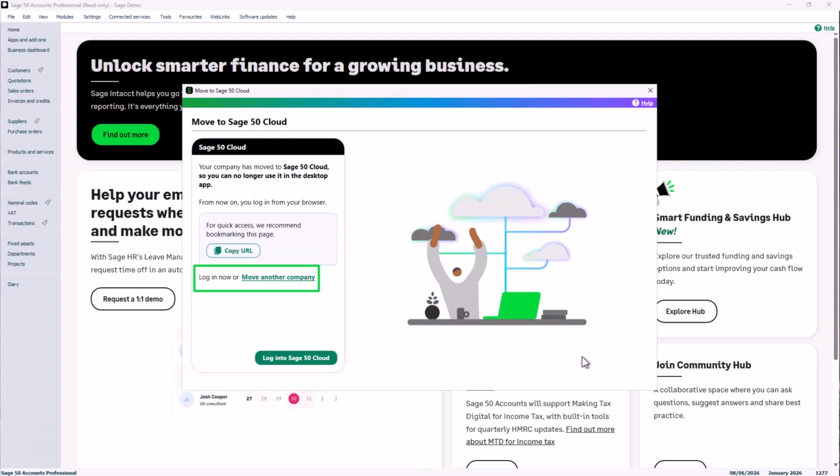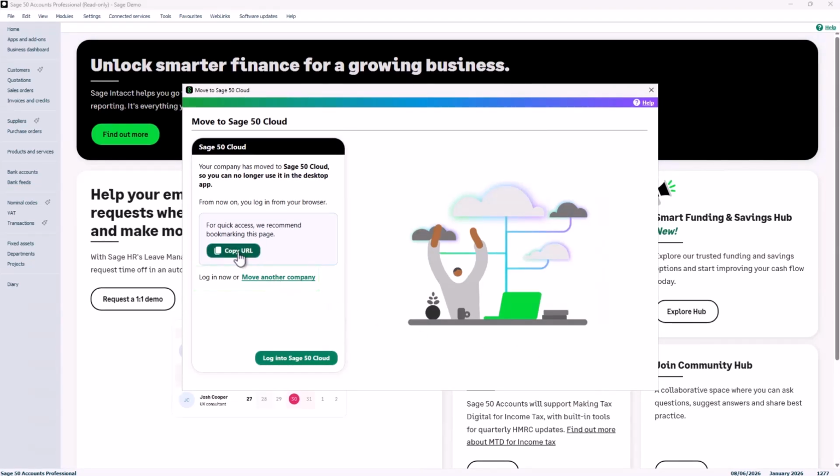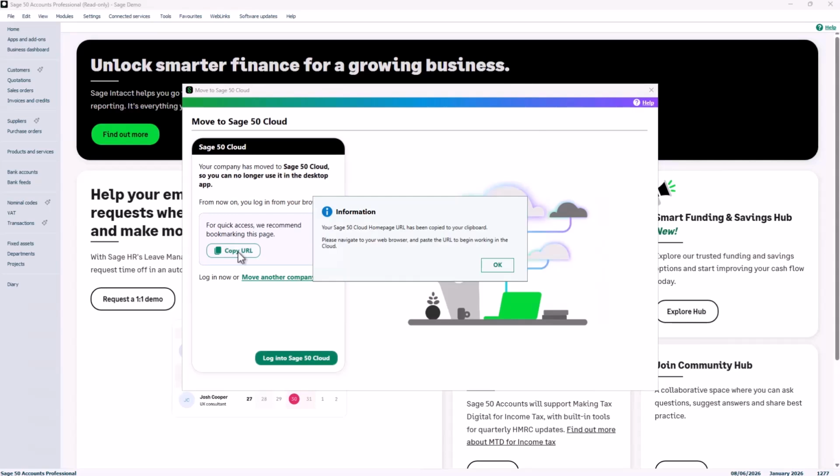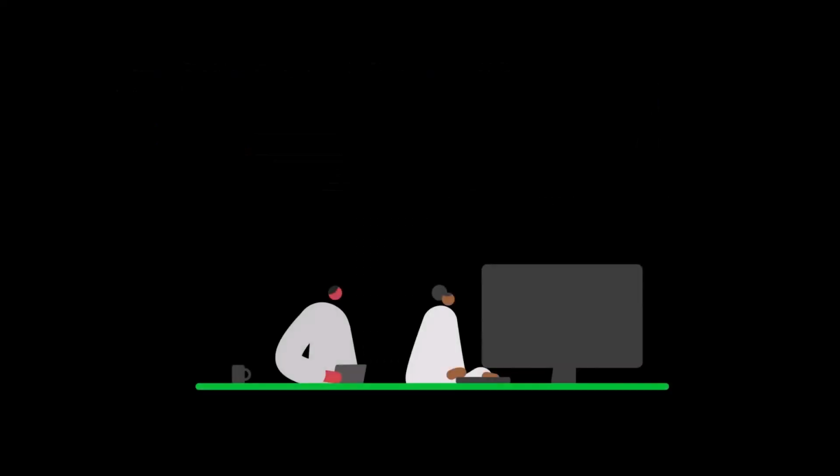If you have more than one company, you can at this point upgrade another company, or if you just have one company, you can simply log in at this point. Other users will receive an email using the email address you assigned to them during the upgrade process with a URL letting them know they now have access.